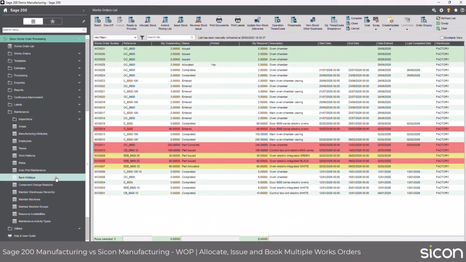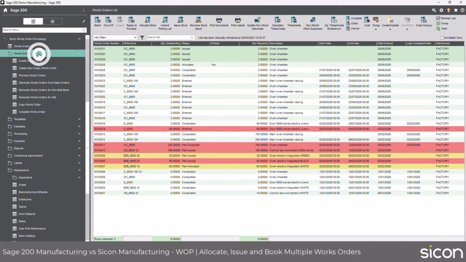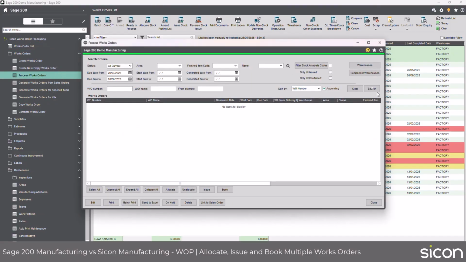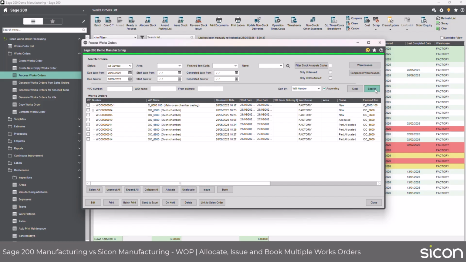In Sicon, if we go into works orders, then process works orders, let's just click on search. That's going to show us any works orders that are live. We can select the works orders that we want to allocate, so we're ticking the box on the left hand side, select allocate.